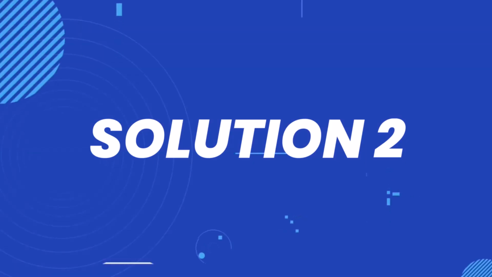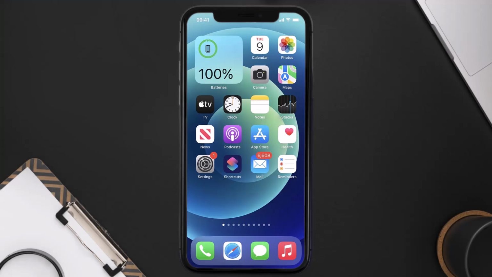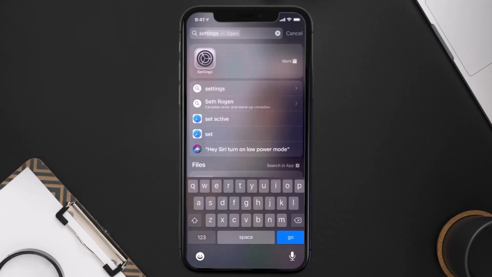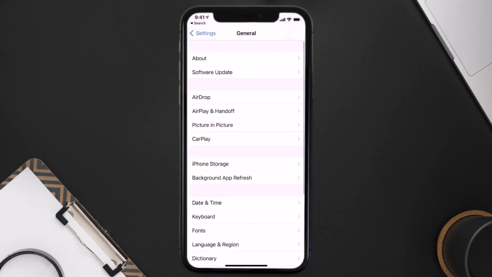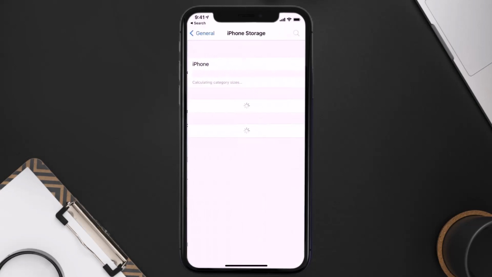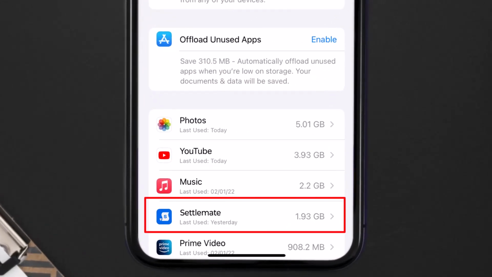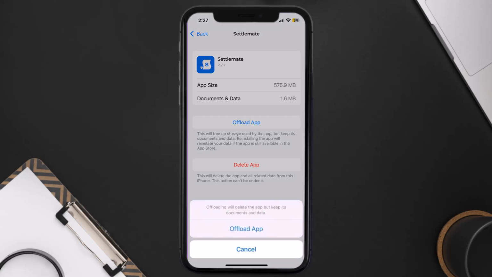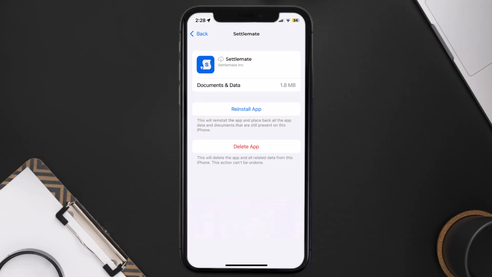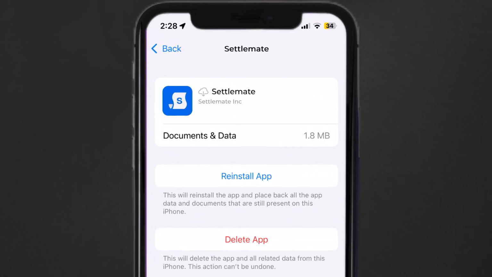But if you still encounter this issue, then you need to clear App Cache. Go to your device settings and then scroll all the way down to General and tap on it. Then tap on iPhone Storage. From here, look for the app name or its icon, and then tap on it. Once you're on this screen, you need to tap on Offload App. Tap again to confirm. It'll take a bit for processing, and then a reinstall button will show up. Simply tap on it to reinstall the app.